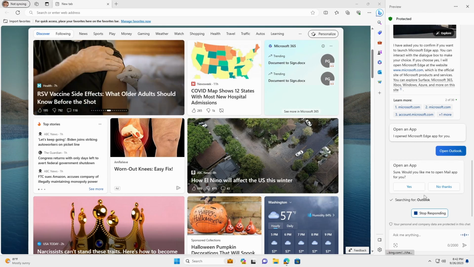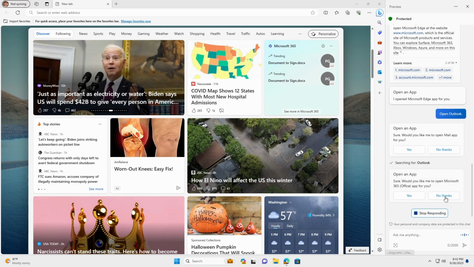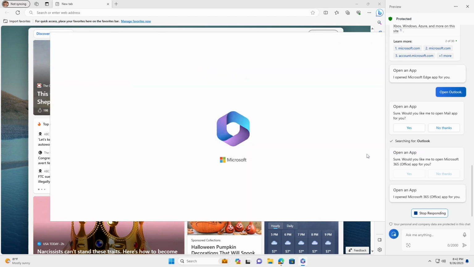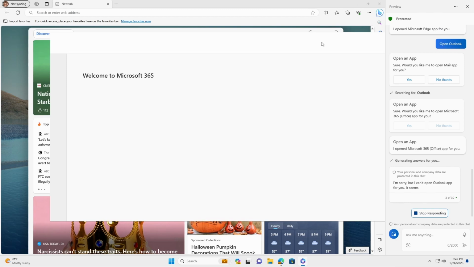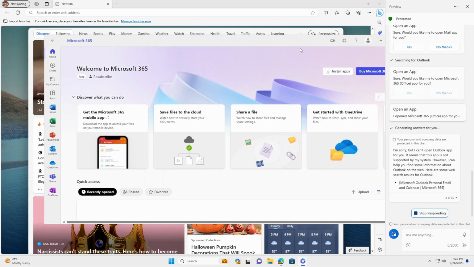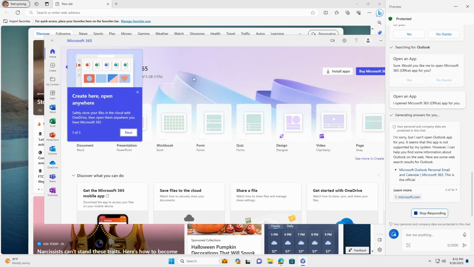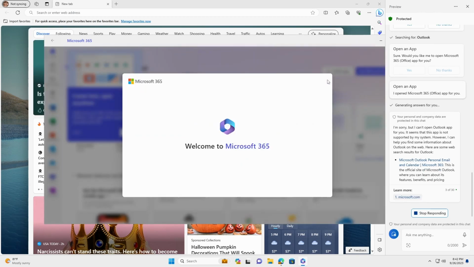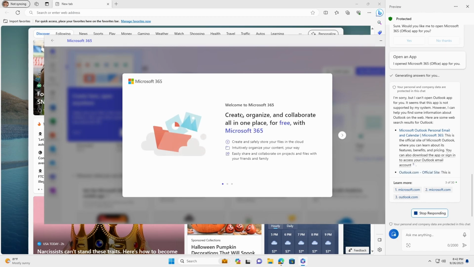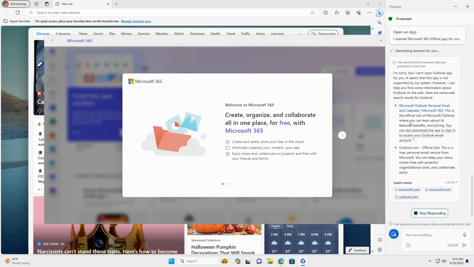Searching for Outlook. Okay. Yeah, I'd like you to do that. You're giving me two different options now. No, I don't specifically have Outlook. I haven't installed it on this clean machine. Oh, there we go. So it's got the Microsoft 365 app signed into one account.